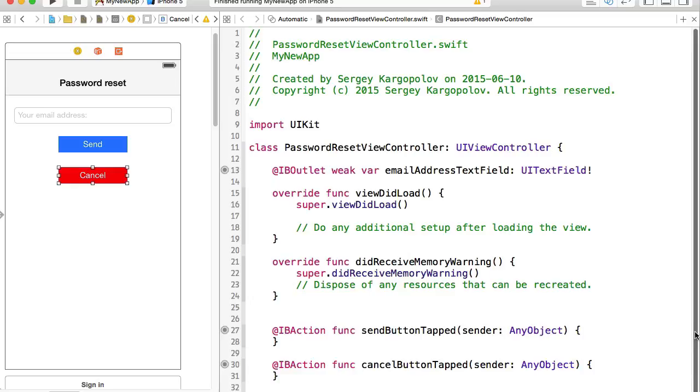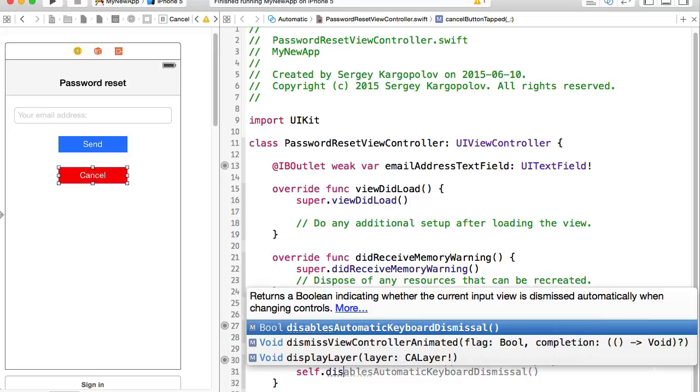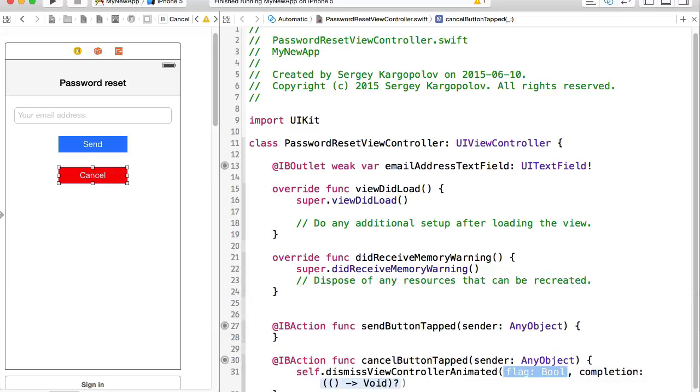Okay, so now when cancel button tapped, the business logic is very simple. We want to simply dismiss current view controller. So I'll say self dismiss view controller animated true and completion nil. Okay, so that should work.